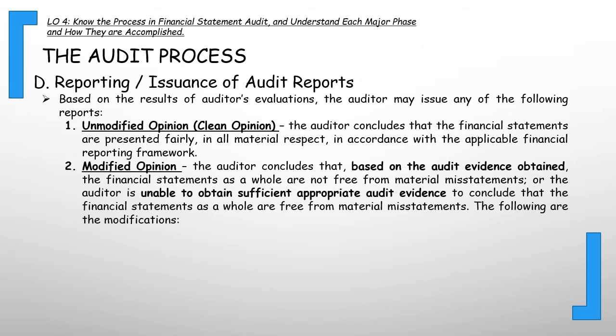Okay? So, ano-ano ba yung mga modified opinion? Meron tayong qualified opinion, adverse opinion, and disclaimer of opinion, or yung walang opinion. Okay? Then, the following are the modifications. So, unahin natin yung qualified opinion.